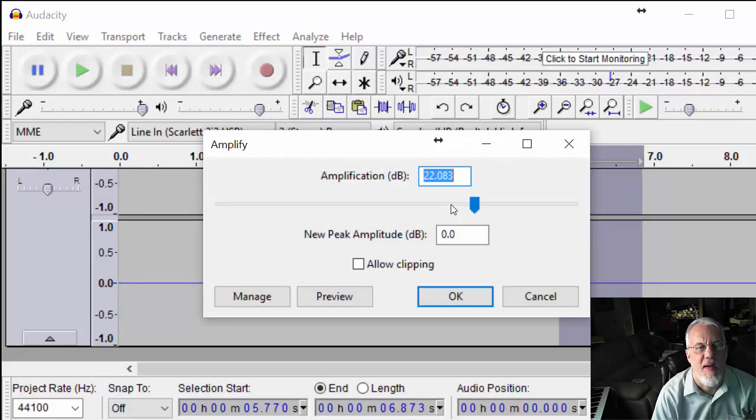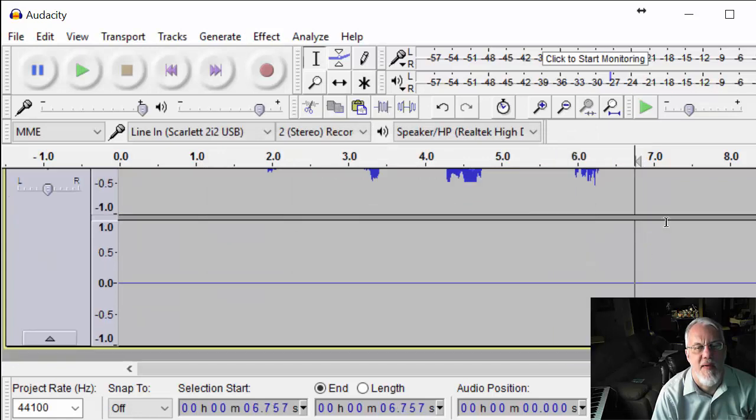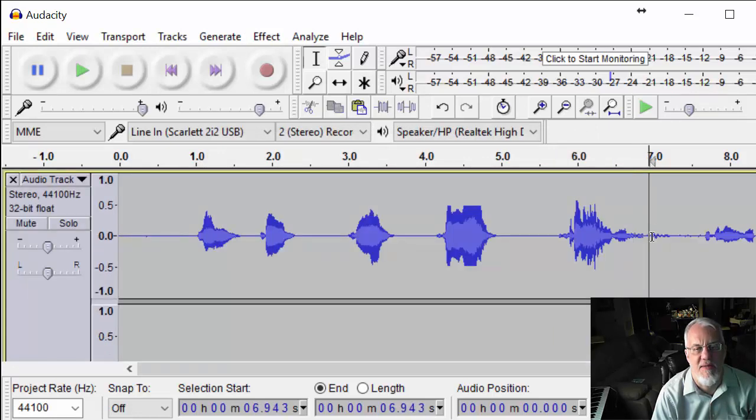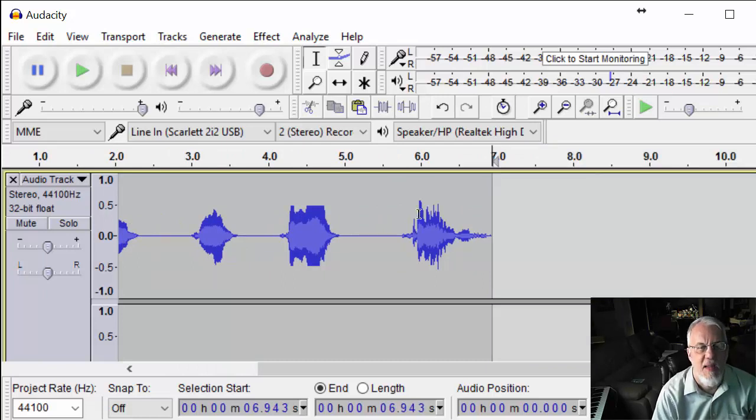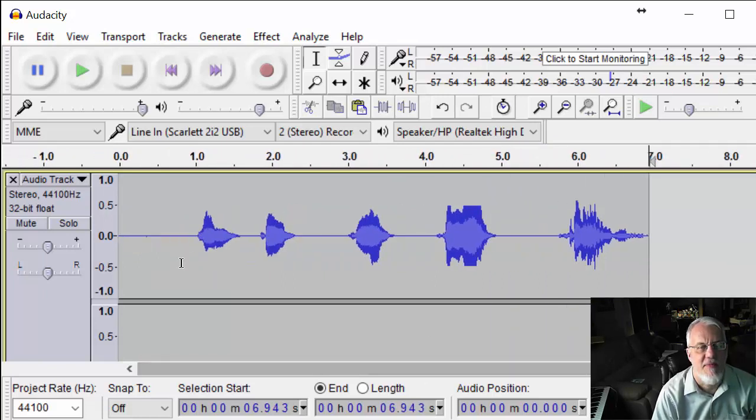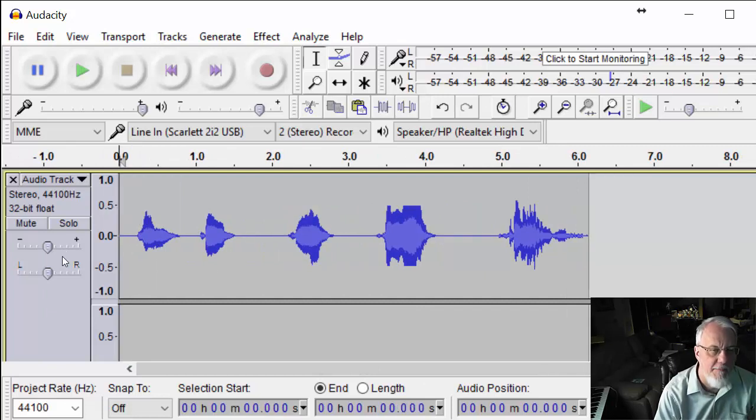So amplify. Oh, it doesn't seem to want to go in between here. There, got to drag the mouse a little slower. And there, and this is, let's call it the trailer at the end. Let's say we want to get rid of that. So I'll just hit the delete key. And now this is what I have. And I want to get rid of the beginning as well. And so now I'm going to play this back for you.